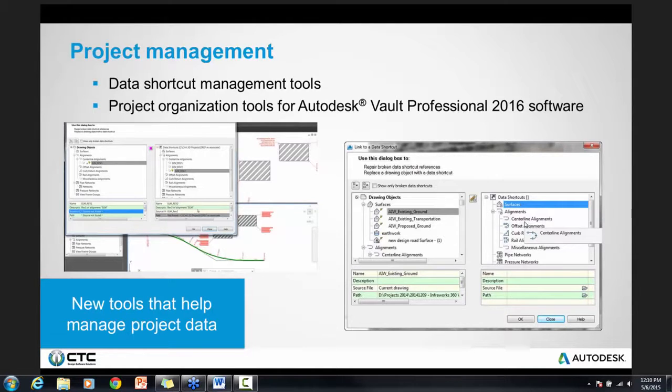So perhaps if there's a new surface that's created, I can have that automatically pull in through that same link. The point of this is that everything that might be referencing that existing surface, you're not bringing in a separate new surface. Those links will be maintained. So I'm referring to pipe network reference surfaces or corridor target surfaces or grading object target surfaces. All that stuff will remain intact. Same thing goes for alignments and any kind of data shortcut. So there's a data shortcuts manager. That's what you see on the right side here. And I'll show you a few options in there.